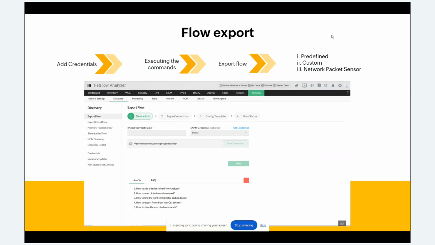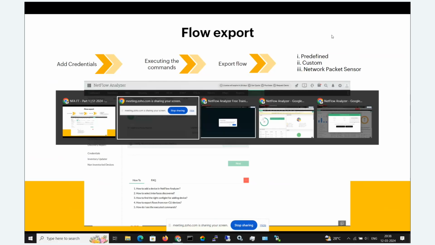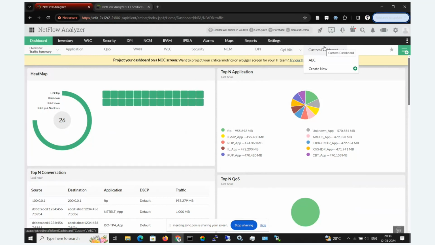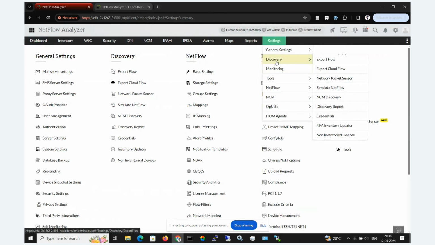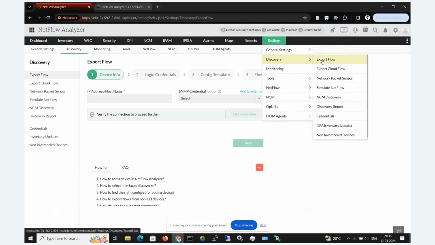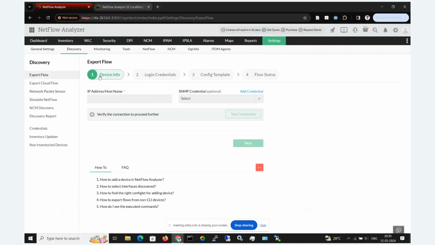The first step you need to do is export flow from your devices into NetFlow Analyzer. The crucial step to get started with monitoring is exporting flows, which has been simplified with NetFlow Analyzer's discovery step. In the UI, to discover flow, under the Settings tab, we click on the Discovery option and click Export Flow, where you can see the options of device info, login credentials, configuration template, and flow status.